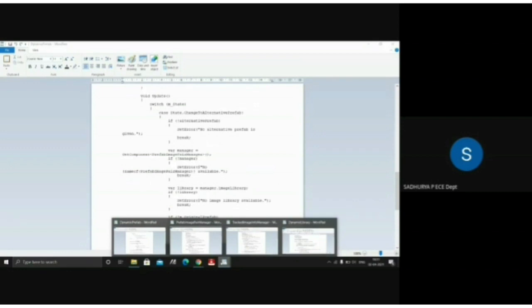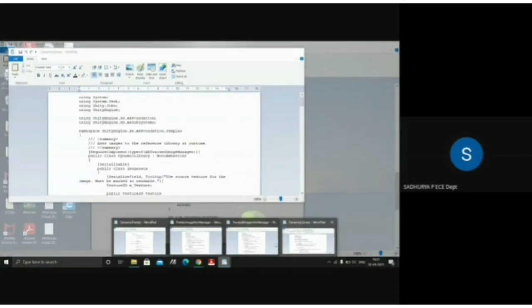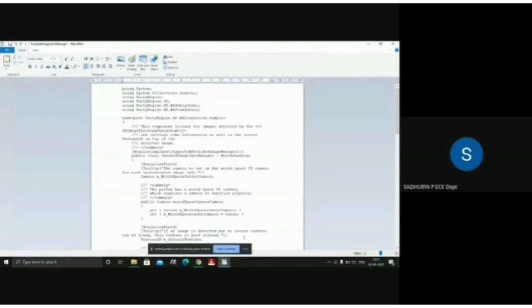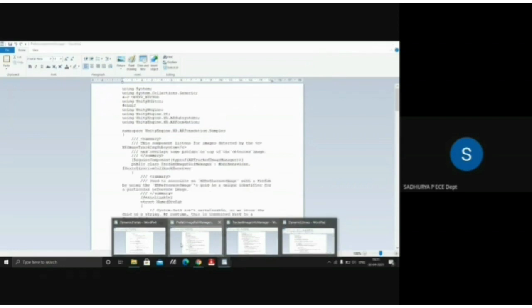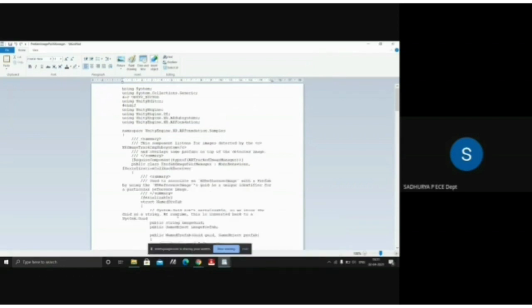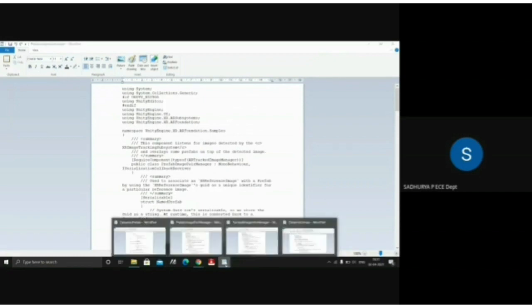And the other code for this project is tracker image info manager. Now I'll show the code for that. It is responsible for the camera to be turned on and also the image to be perfectly fitted to the user. So the entire code is responsible for that process. Now I will show the code for prefab image pair manager. This code is responsible for the image to be properly rendered to the person.